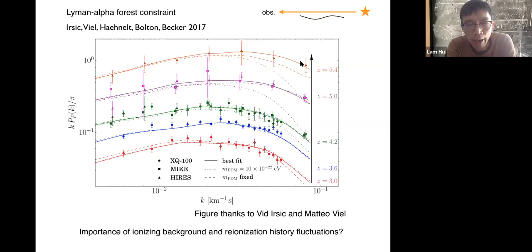So at the moment, I would say it's hard to give you a very precise number, but I think if you are super conservative, you can probably rule out anything lighter than 10 to the minus 22 electron volt. Whether you can rule out anything lighter than 10 to the minus 21 electron volt, I think that is subject to further research, I would say.